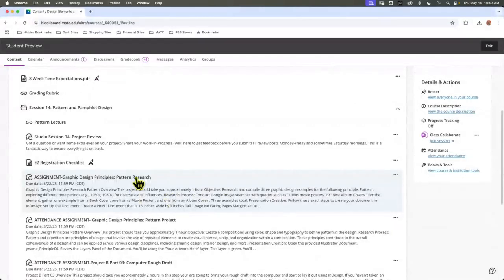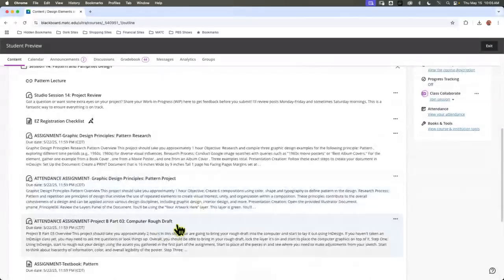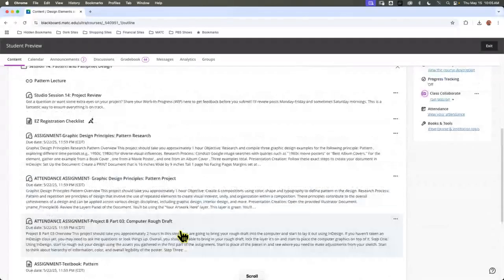So yeah, we have your pattern research, which you'll know. I'll go over the pattern project. I'll go over the computer rough draft for your InDesign project, and then that'll be it. So let's jump on in.